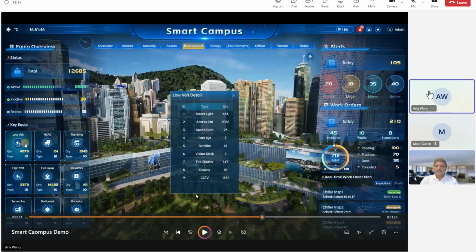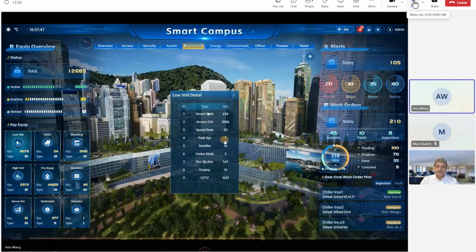And then we move to the equipment management module. So here we can get an overview of the total equipment number and status of this campus, and also we have the classification of different key equipment, including the low voltage, the high voltage, the fire equipment, the elevators. And from each, if we click into it, we can get a detailed number of the equipment.